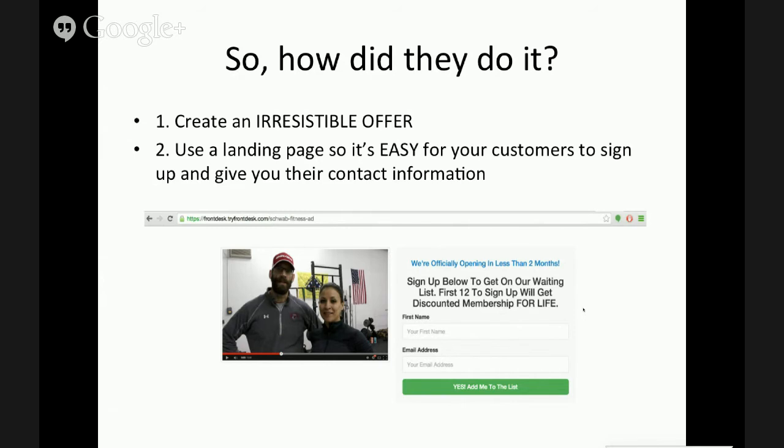It's a real local gym. And it says sign up below to get on our waiting list. And then you just enter in your first name and your email, and you would just say, yes, add me to the list. So you're making it as easy for them as possible to sign up. Just a second here, I'm going to actually look up what that landing page is so you can check it out yourself and see what it looks like from the user's perspective.